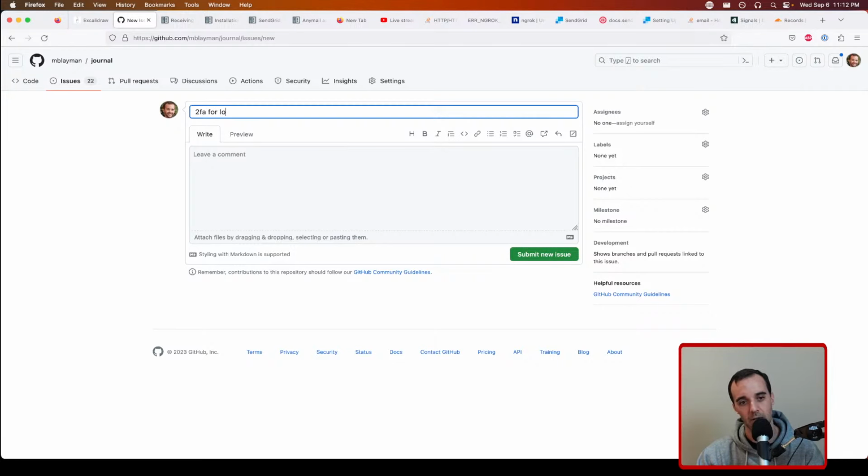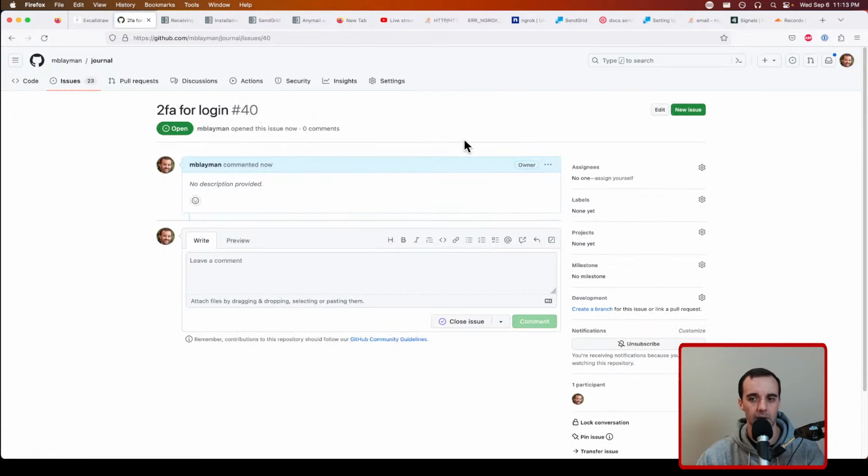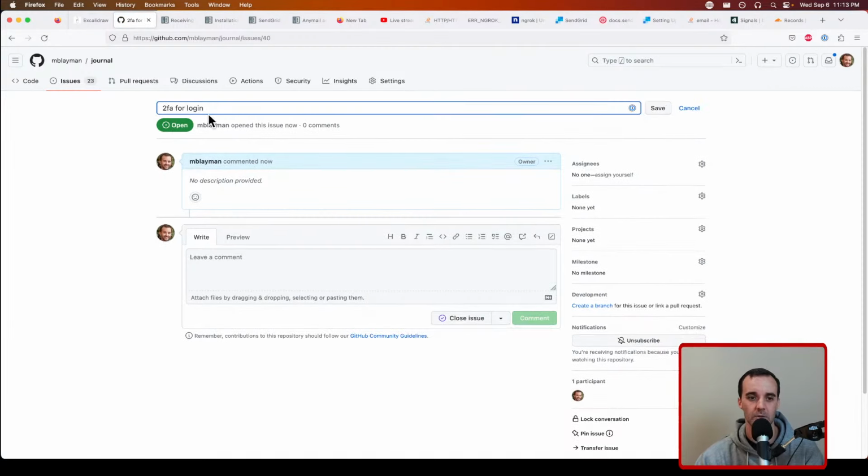2FA for login. How doable is that? With Django off, that might be an interesting thing. Although it's with the admin site, so I don't know. We'll see. And then let me actually change this to 2FA for admin login.